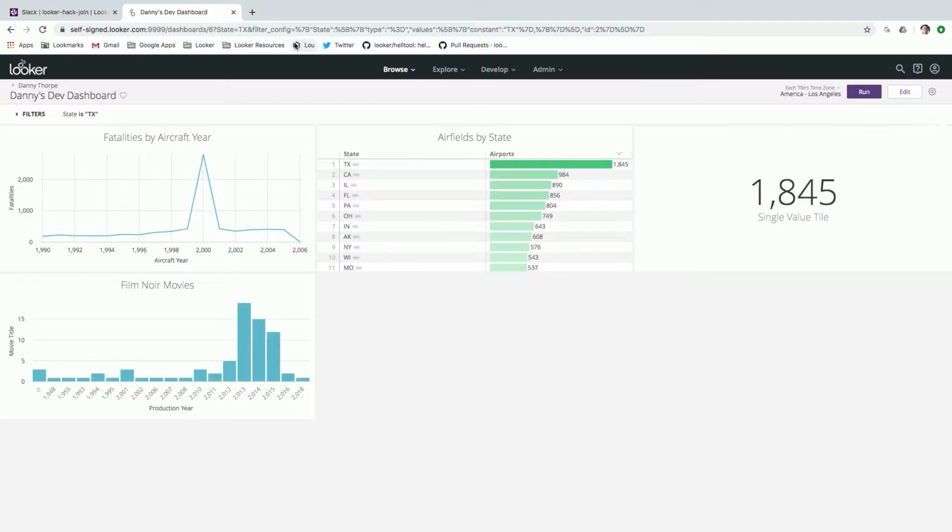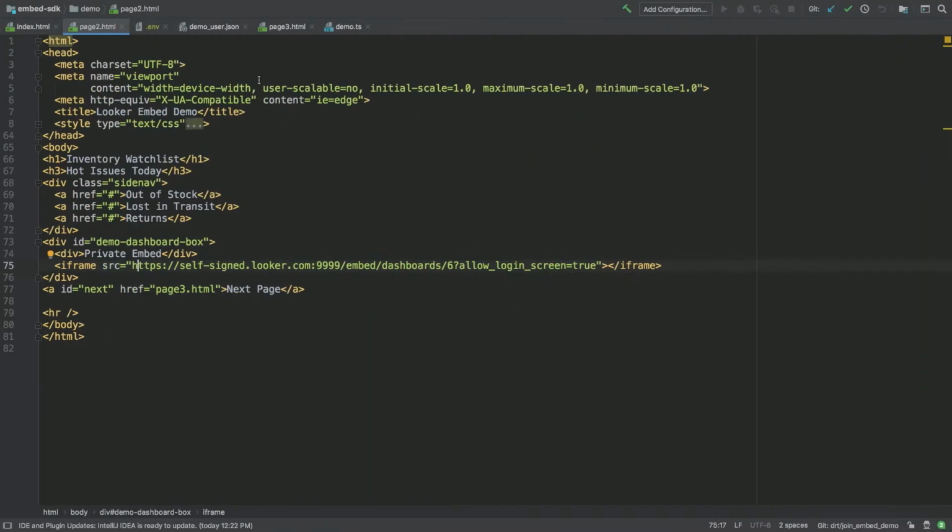And the key point here is that this is the URL up here for this resource, this dashboard. The key part is basically dashboard/6. There's also some filters out there. I don't care about that. So we'll take that dashboard/6, and we're going to put that into this source property. So there's our self-signed HTTPS is required. Looker.com:999, which is the port for the local instance.